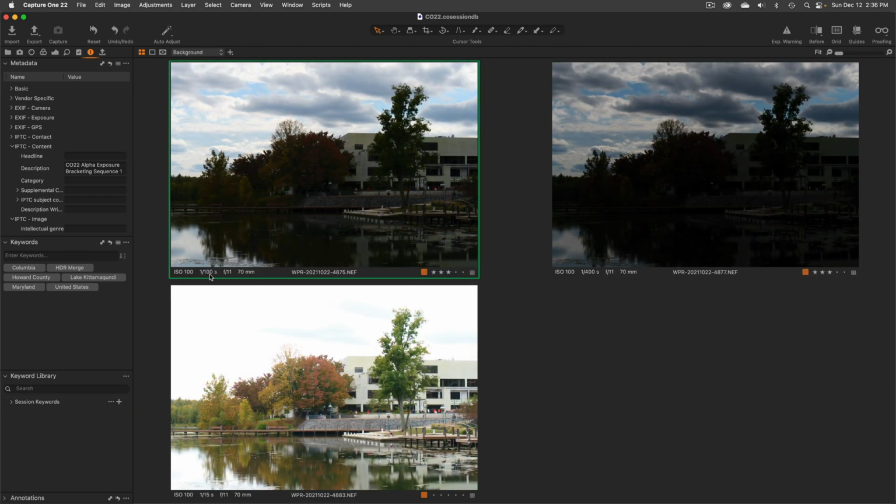So we've got 1/100th of a second. We got 1/400th of a second. So that is 2 stops. And we got 1/15th of a second. So you got 1/50th, 1/125th. So this might be a little more than 2 stops difference on this one.